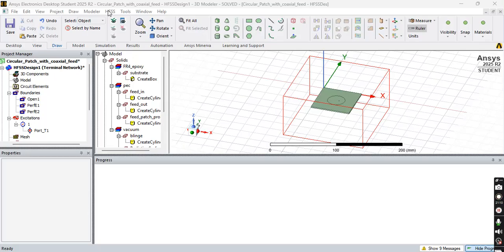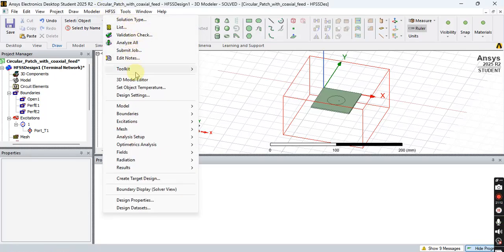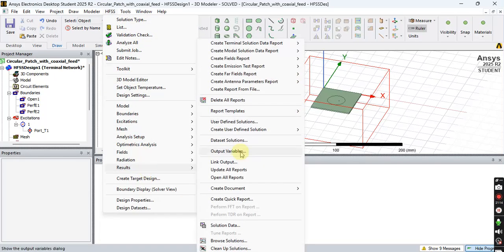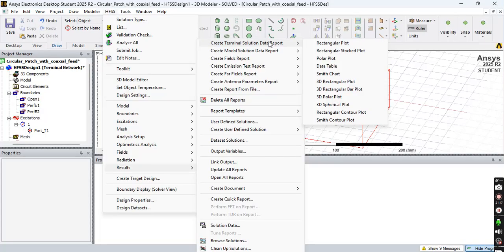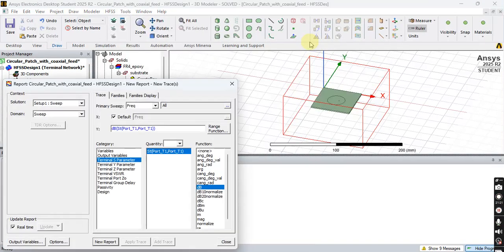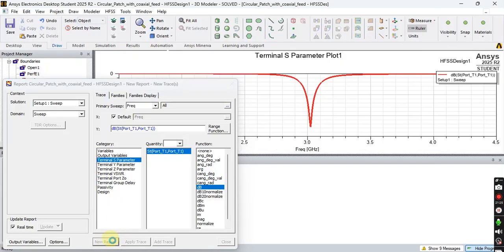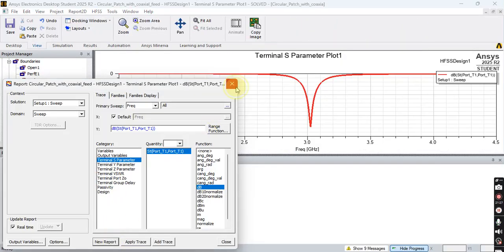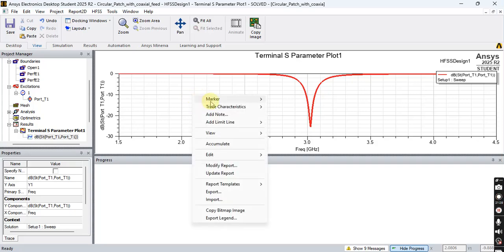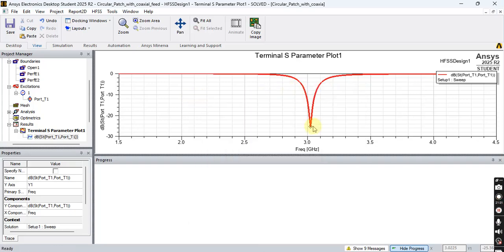To see the S parameter, you need to click on HFSS, Results. Create terminal solution data report, rectangular plot. First we take the S parameter. Click on new report. As you can see here, we got the frequency exactly at 3 gigahertz with minus 25.3659 as return loss.